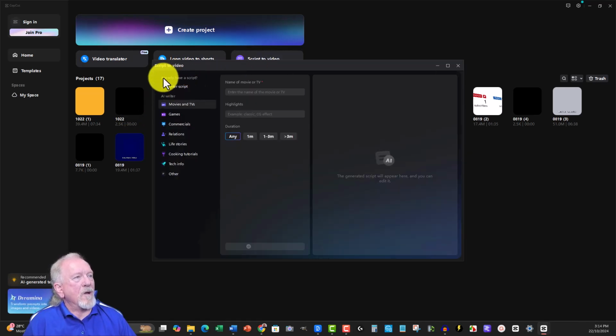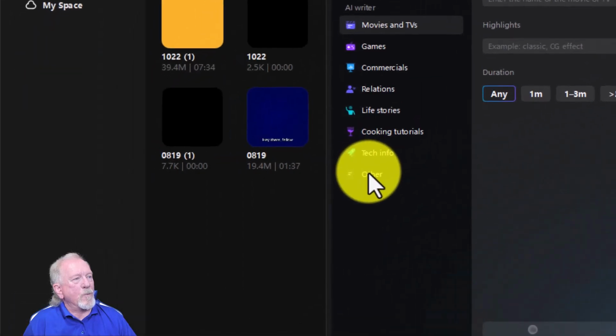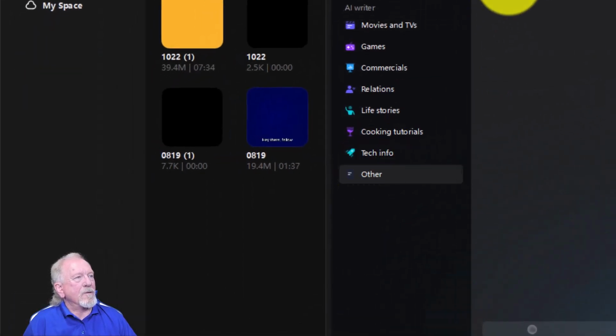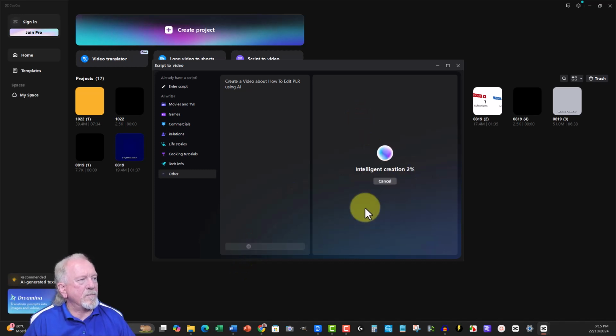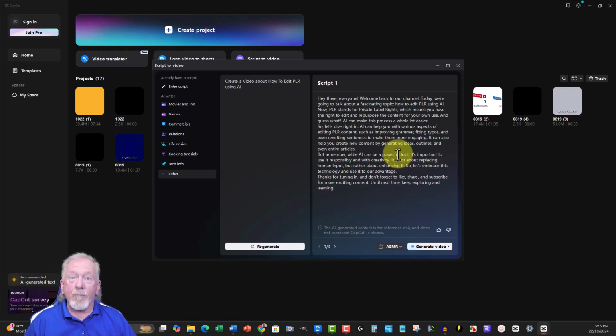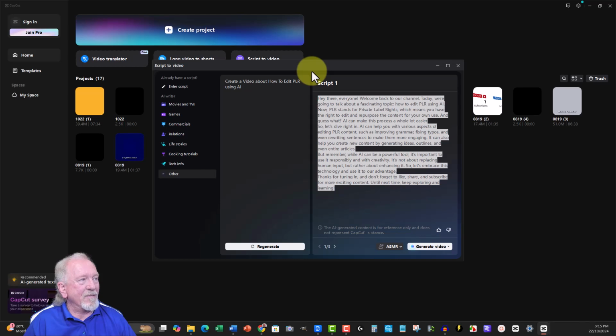Now over here on the left hand side, I'm going to scroll over to where it says other. Then I'm going to get it to write a very small script, say, create a video about how to use edit PLR using AI. Then all I have to do is hit generate script. It'll only take a few seconds and it'll create a really small script. But we don't want to keep that script. We want to get rid of it because it is pointless even having it.